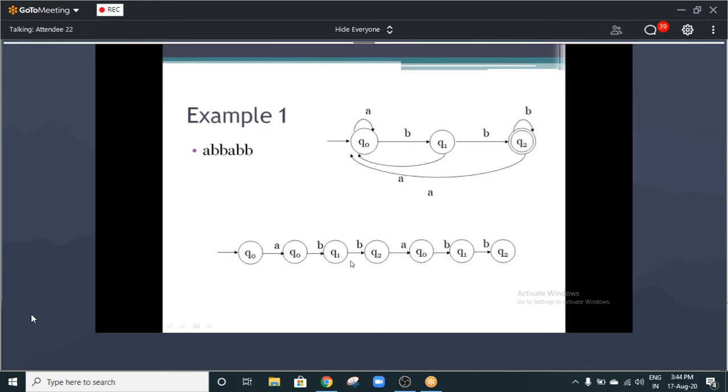Where are you trying to ask? This transition diagram? Yes, I'll explain. Q0 on A is moving to Q0 because there is a loop, right? After that we are getting B, so we are moving to Q1. Then we have another B, so it is moving to Q2, right? Yes. Are you asking here?